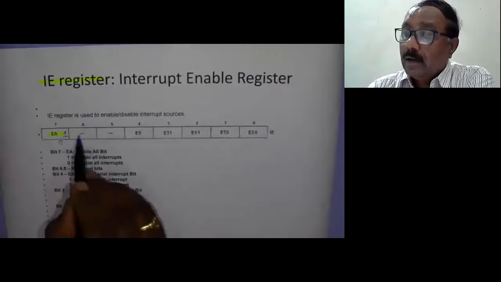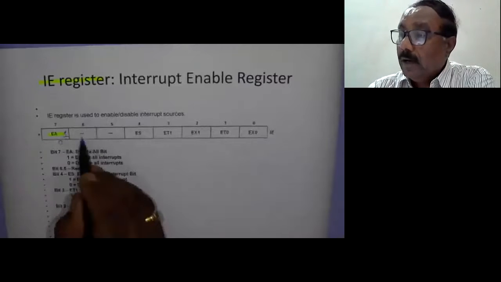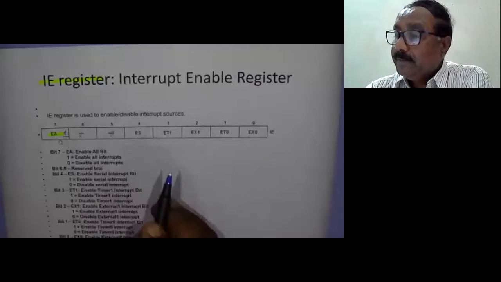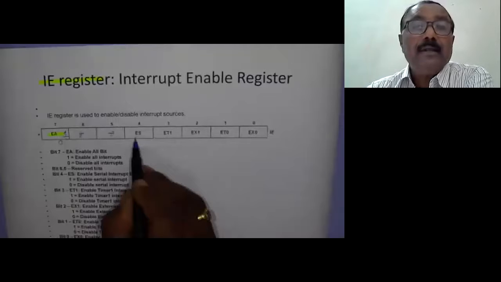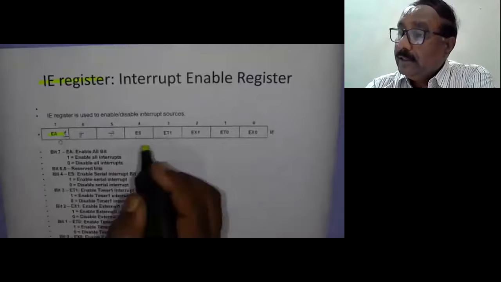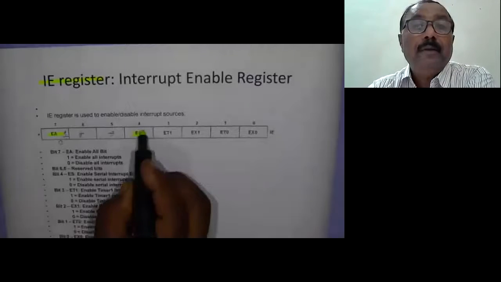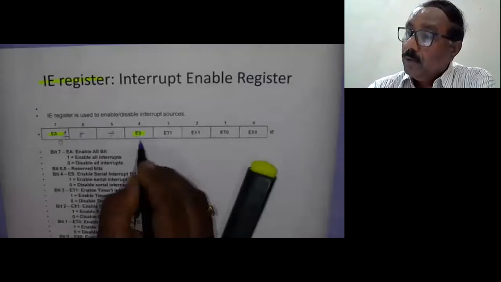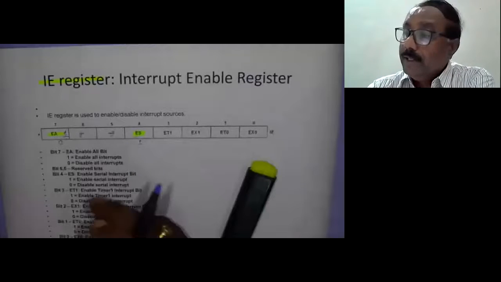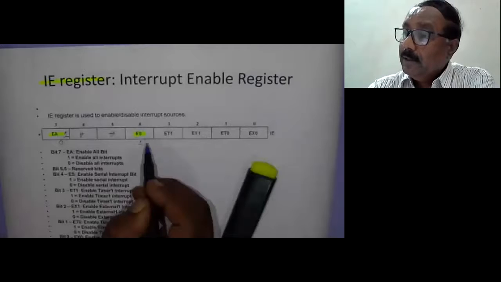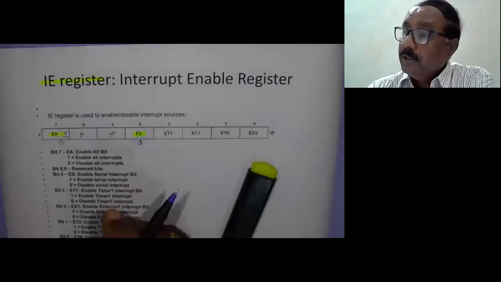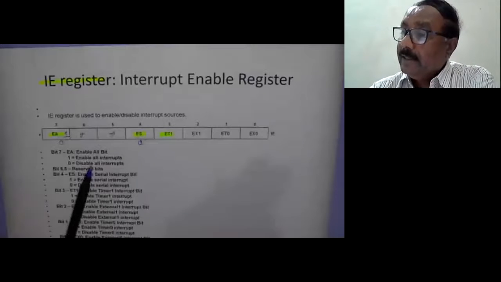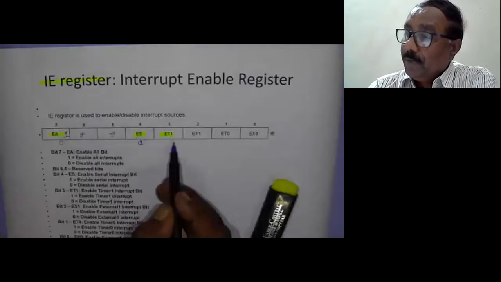Or, to enable one of the interrupts and disable the other interrupts, you have to keep the EA bit equal to 0. These two bits are undefined. They are either 0 or 1. Now the 4th bit is the ES bit. This is the serial communication interrupt bit. To enable the serial communication interrupt, you have to keep this bit equal to 1, and to disable it, this bit must be equal to 0. The next bit is ET1, which is for timer 1.